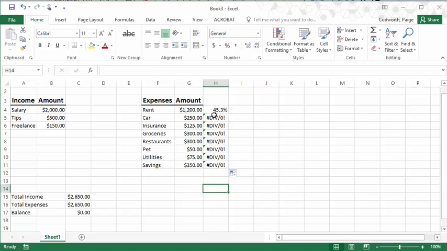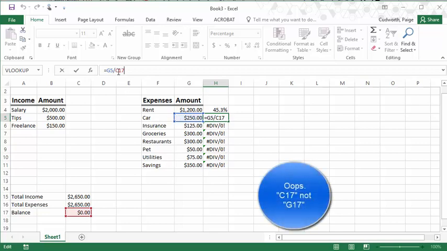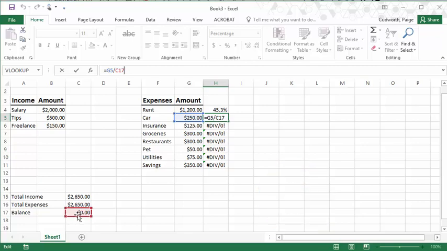Let's see what's happening. So if I go to this cell, come up to my formula bar and ask what this is computing, this is saying take G5, which is the cell written in blue, that's the amount I spent on car, and divide it by G17. Now the reason this is going to be a problem is that it's dividing by this number 0, and of course you can't divide by 0.